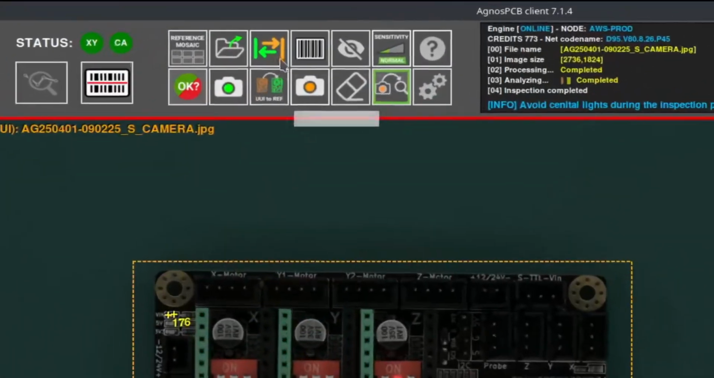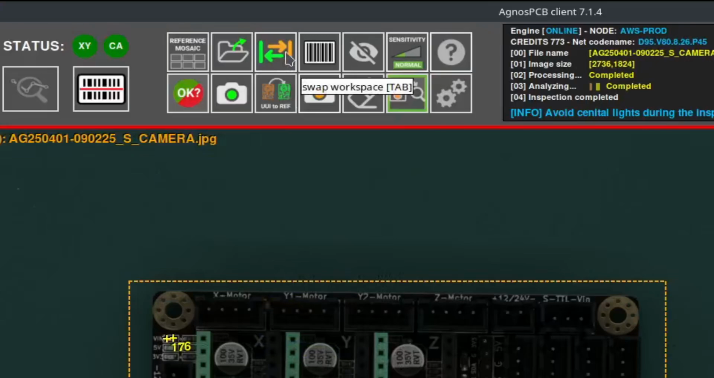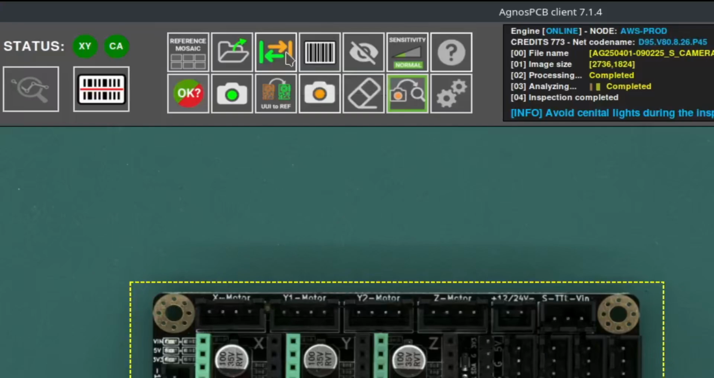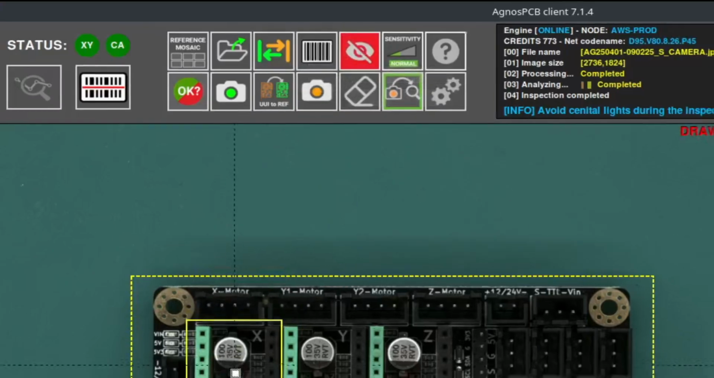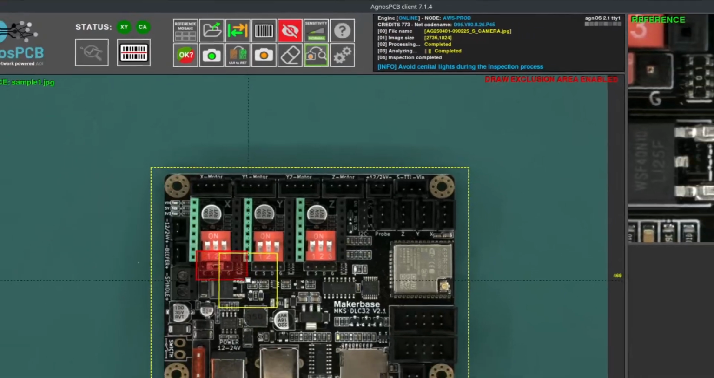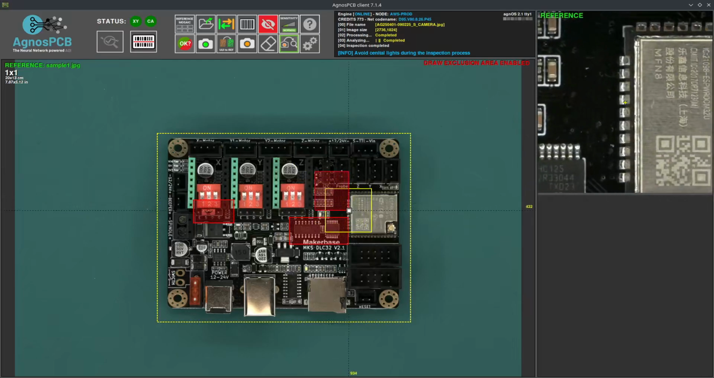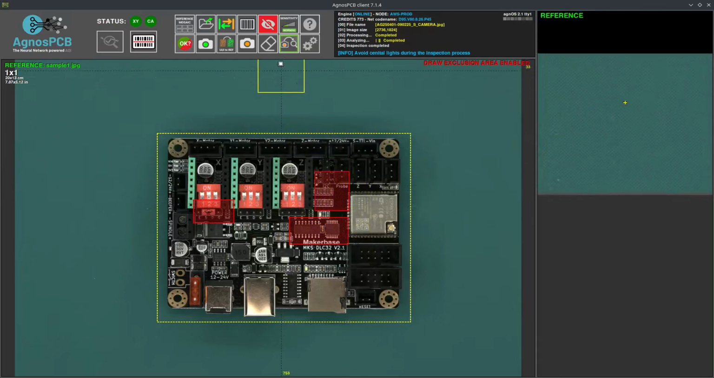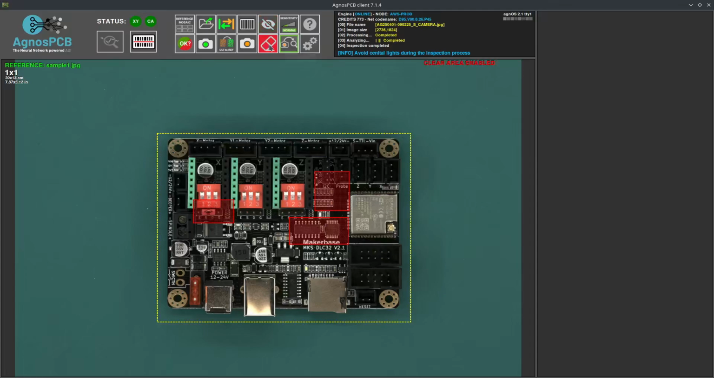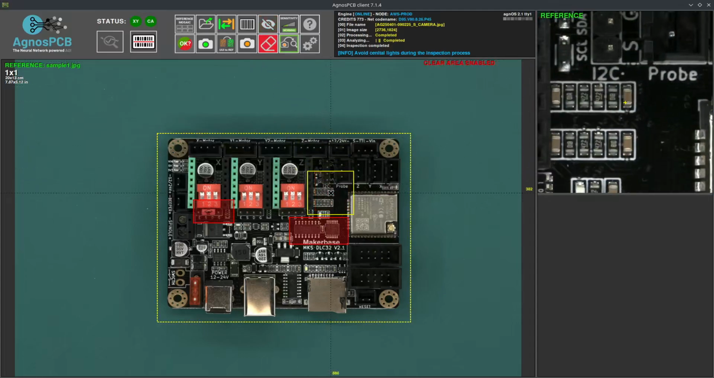To create an exclusion mask, go to the reference image window by clicking on the Tab button on the keyboard or on the button at the top. Click on the exclusion mask icon and draw rectangles in the desired areas. To delete a drawn area, click on the eraser button and click on the area to remove.